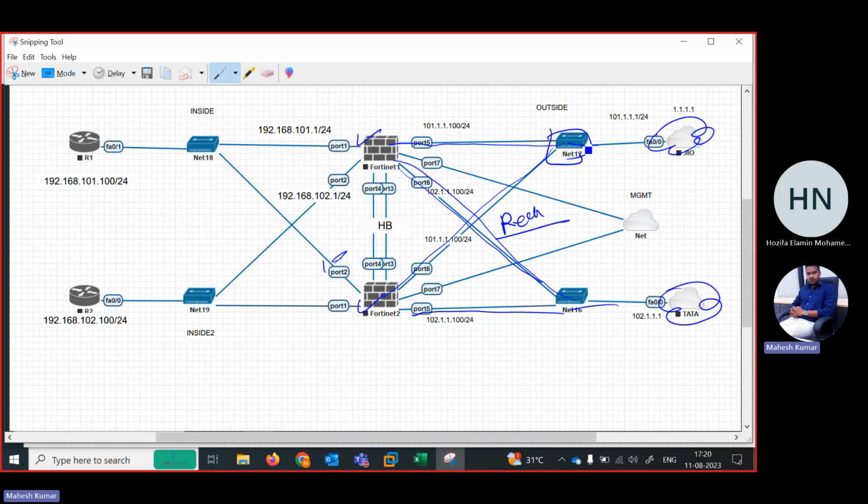I can use one router, one single device, and configure only the HA, but I just wanted to configure HA with the SD-WAN and see how it actually works, because HA with SD-WAN is only used in real time.